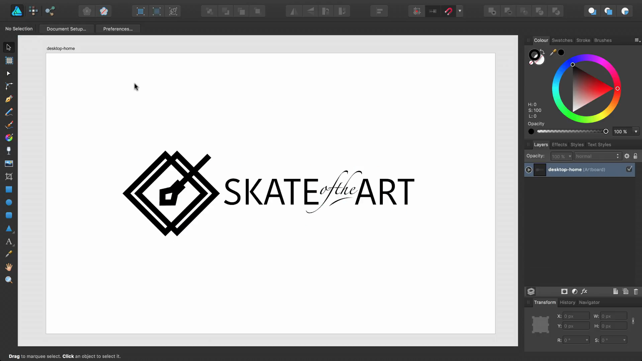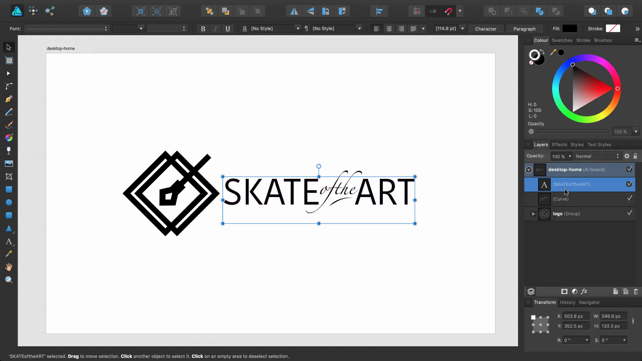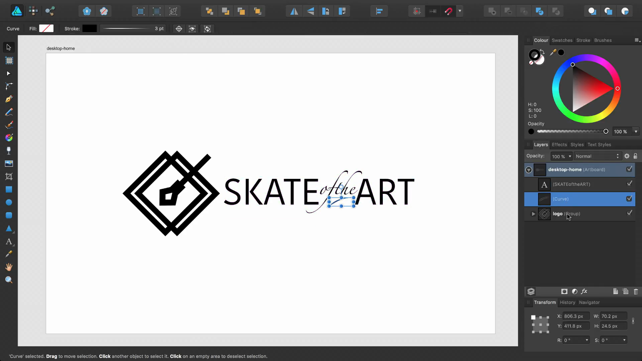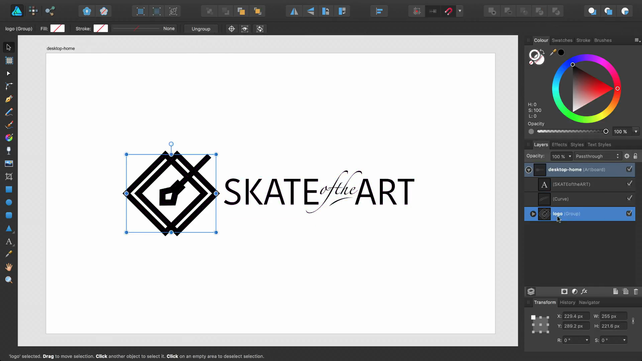So let's start by using the design you can see on screen, which is made up of an artboard, which contains an artistic text object, a curve, and a group named Logo, which contains several shapes and another curve.